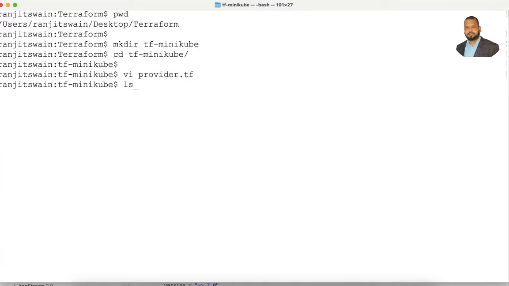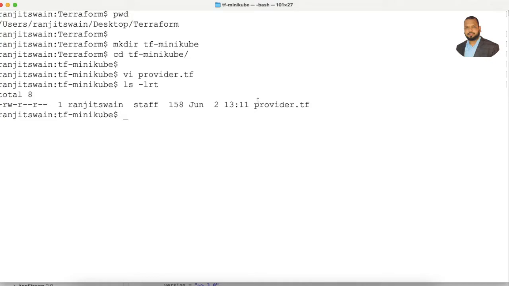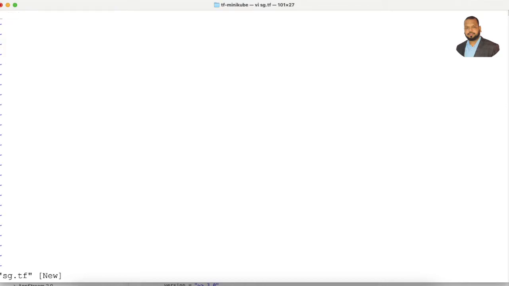So now we wrote provider.tf. Now we have to create a security group. I'm going to separate everything. I'm not going to put everything in one TF file and execute. In a semantic format, I'm writing all this. So for the security group, I'm going to write in a separate TF file, suppose sg.tf.